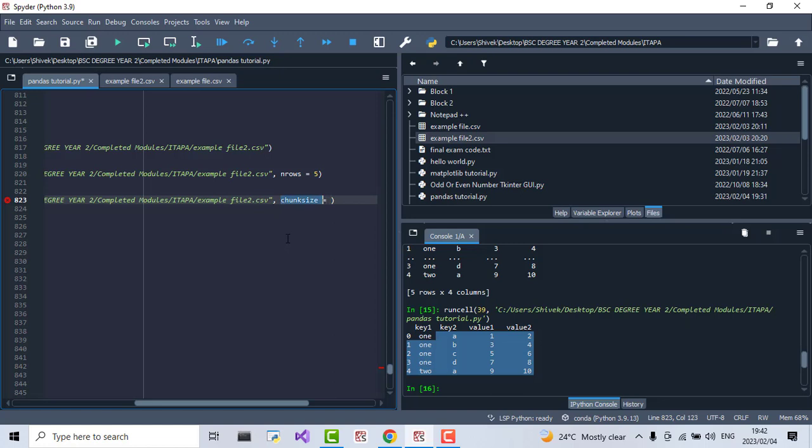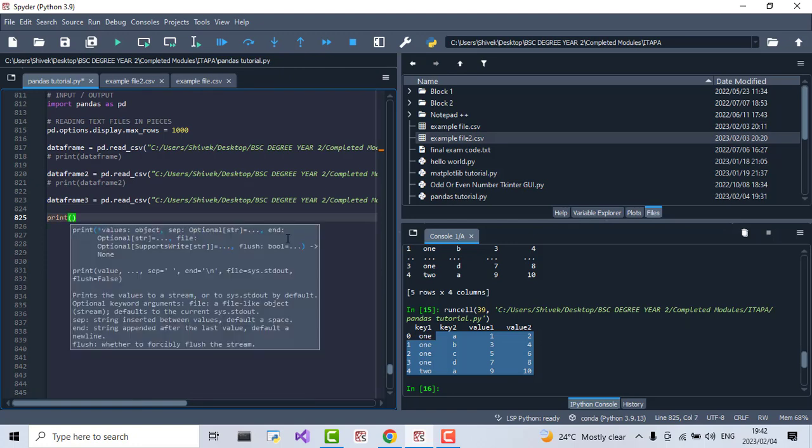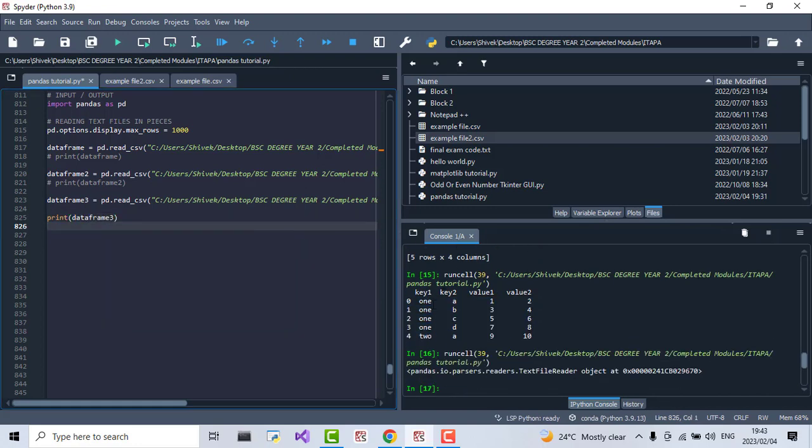That's where this argument or parameter comes into play. Chunk size is equal to, and I'll give it a value of 2. Right, now what I'd like you to do is print data frame 3. Go ahead, print it to the screen. Okay, now this is what we obtain.